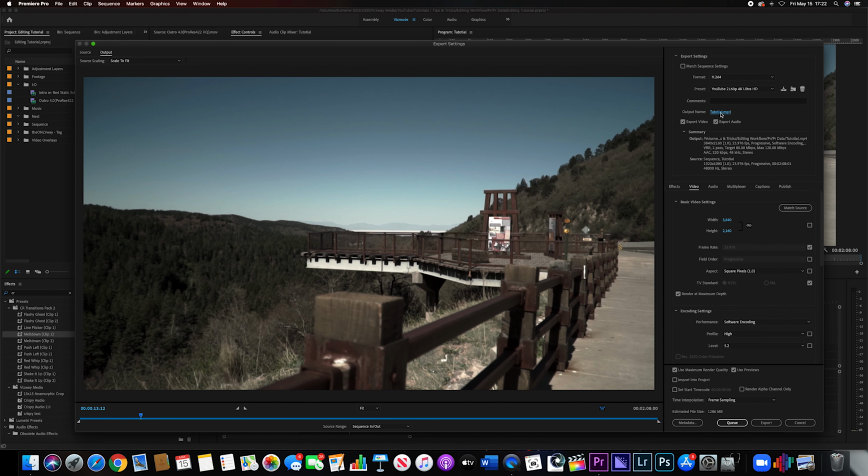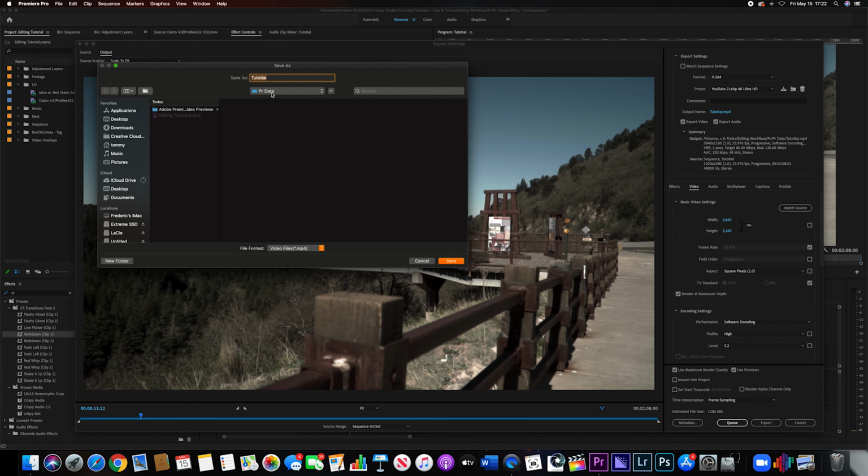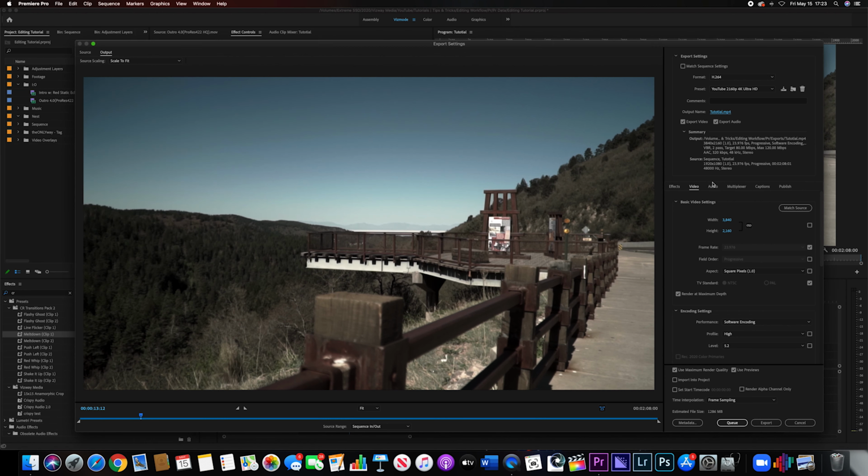And then for the output name, this goes back into your organization. I'm going to go back into the editing workflow folder, so PR. This time I'm going to put it in export. I'm going to name this tutorial, save. So now it's going to be a save tutorial and you just click export. I'm not going to actually click export, I'm just going to cancel it out. But that's pretty much what I would do. You've got the different settings and then you just click export and you're good to go.